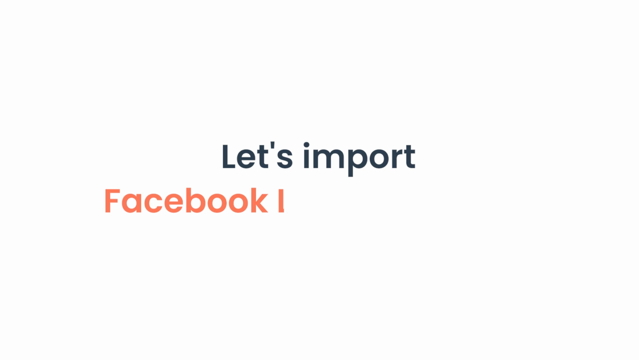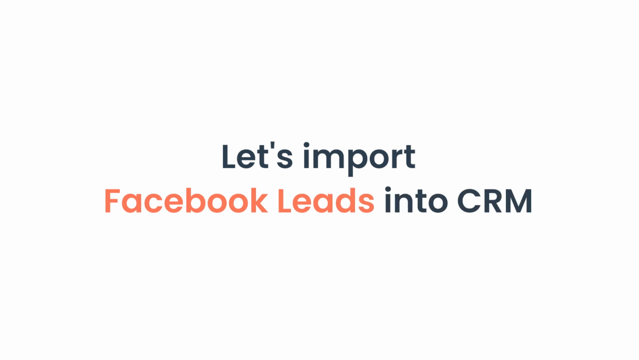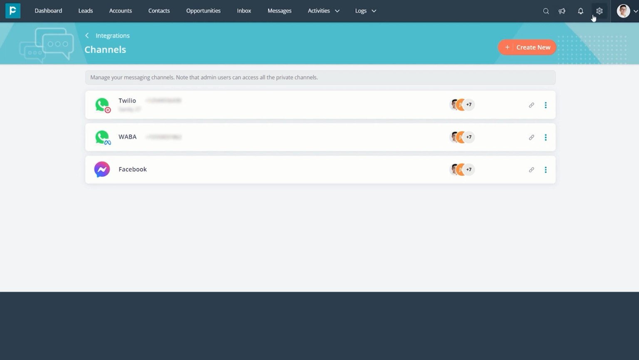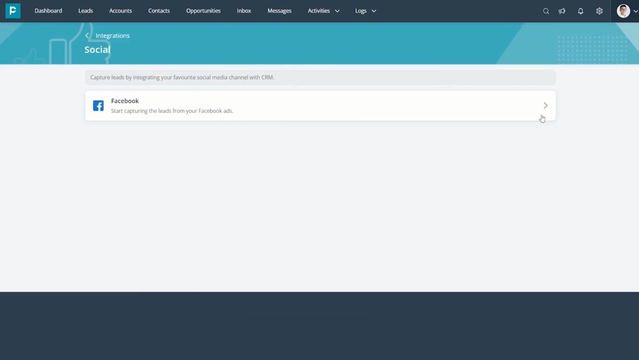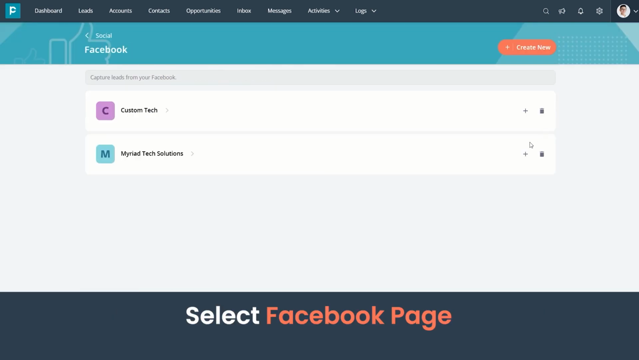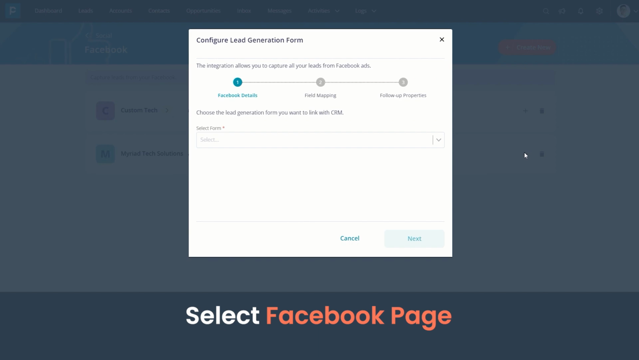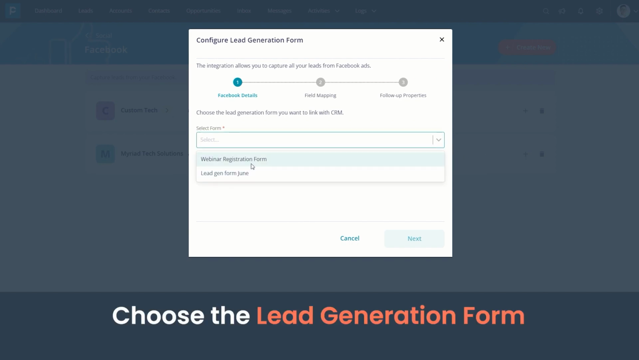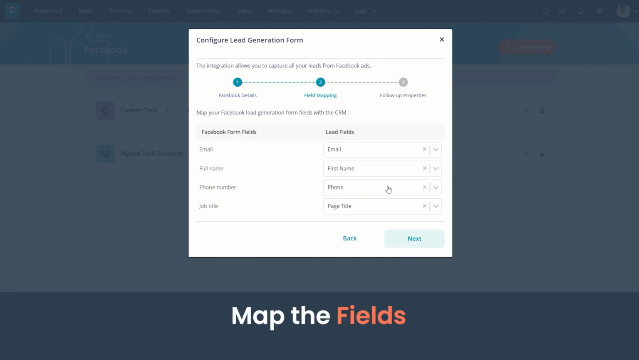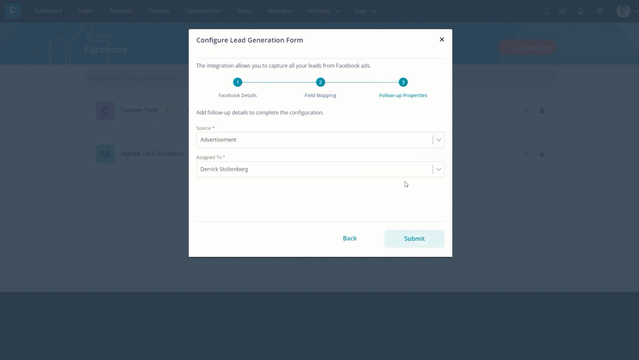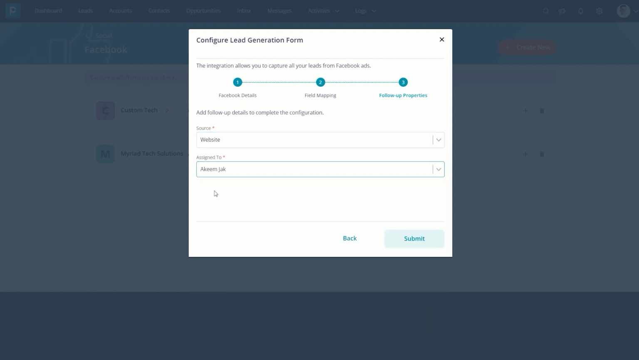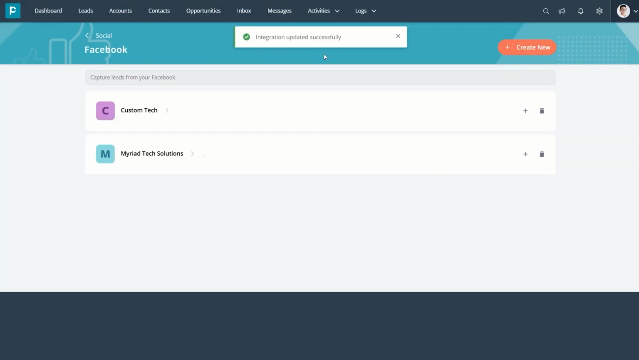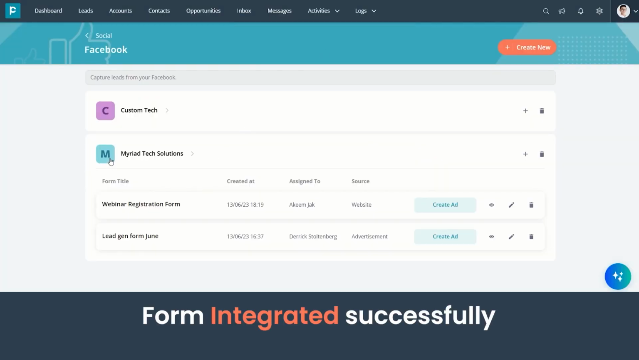Now that we have successfully created the form, we are now ready to integrate it with the CRM. To integrate the form with Pepper Cloud CRM, we are navigating to the integration screen and selecting Social. Here, we need to click on the plus sign next to the Facebook page that we have created our form on. We'll choose the created form from the drop-down list. In the mapping stage, the form fields will be automatically fetched by the CRM. In the next stage, we are choosing the source and assigned person and pressing the Submit button to complete the procedure. The lead generation form will be successfully integrated into your CRM.